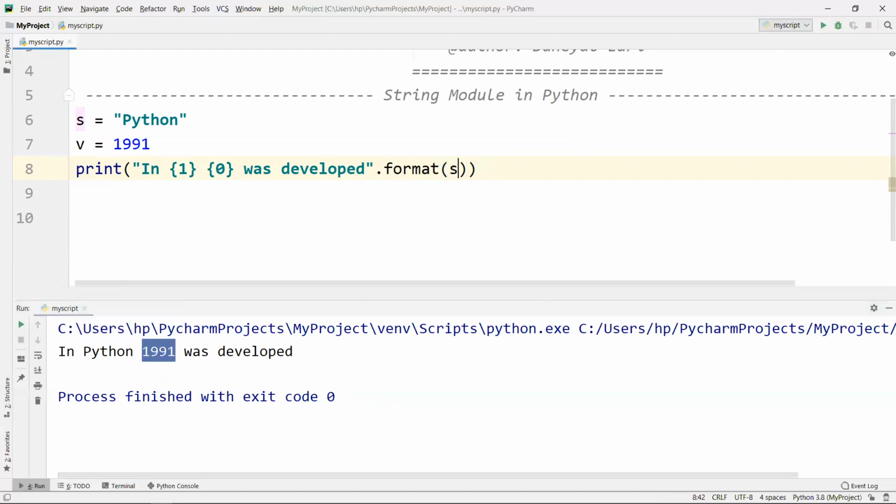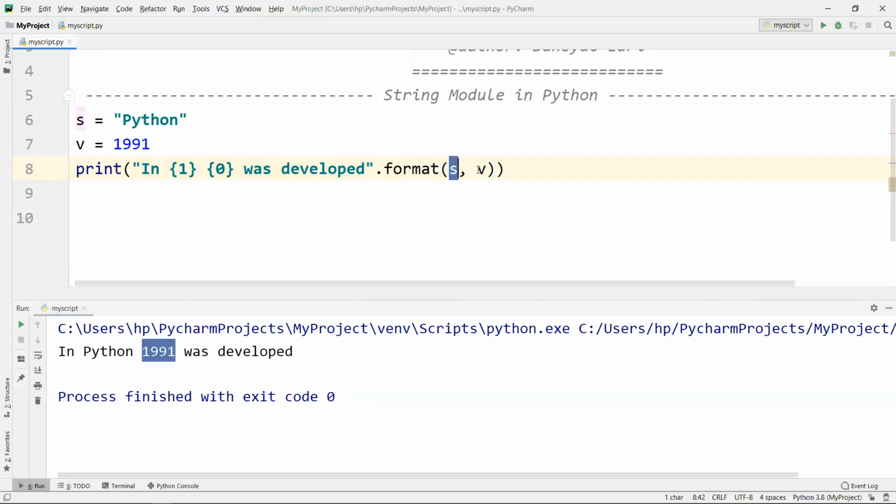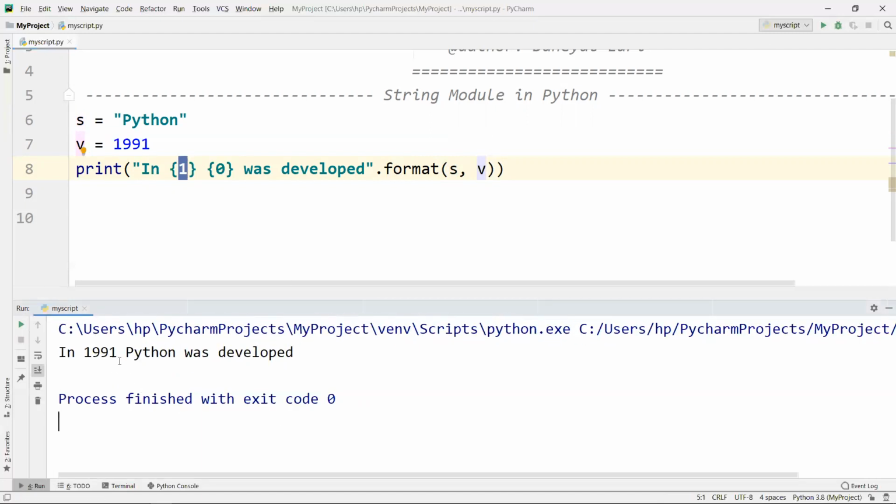Now we will change the position. So s will be at the zeroth position, and v is now at the first position. So in my string, it will replace the first position value and it will replace the zeroth position value. So s will be here, and v will be replaced here. Let's look at it: in 1991, Python was developed. So this is called the positional argument. You can change your positions also.